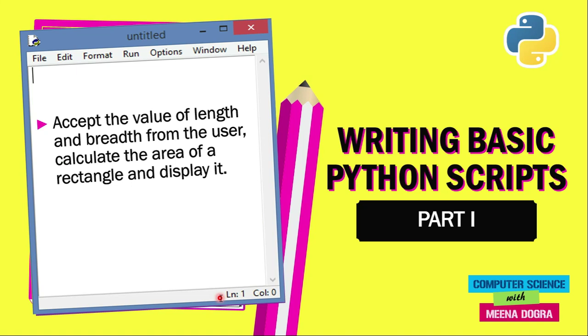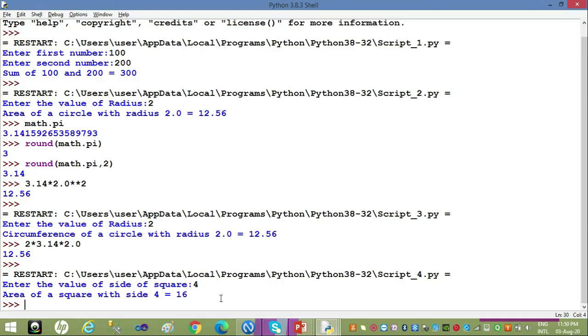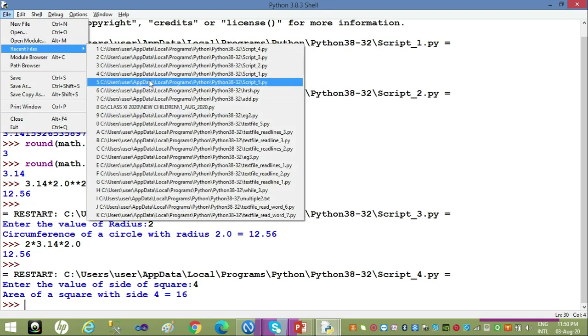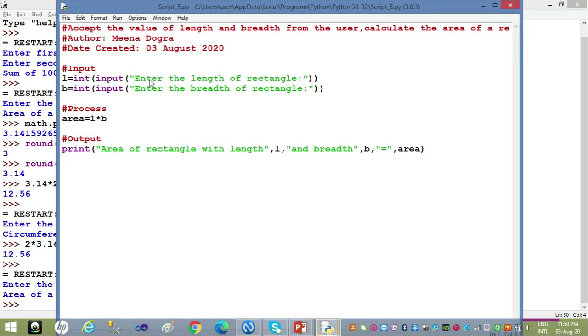Accept the value of length and breadth from the user, calculate the area of a rectangle and display it. Because simple, two inputs आपको user से लेने, length की value, breadth की value, और फिर आपको क्या करना है बेटा, उसका एरिया को कैलकुलेट करना है, L into B लगाकर और डिस्प्ले कर देना है, fine, so ready for it, let's try, script number 5.